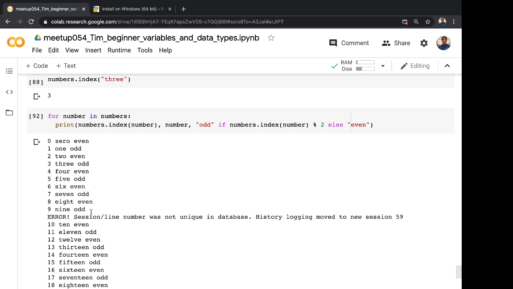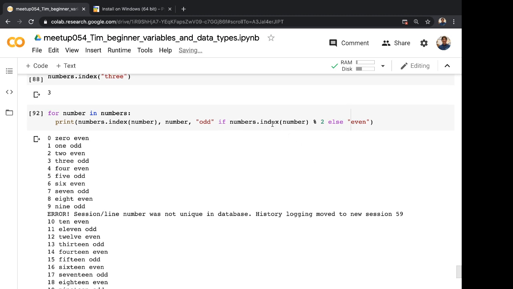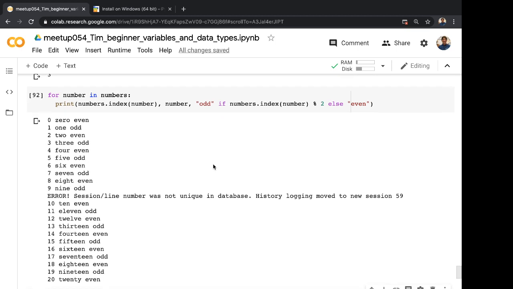Okay, this is just a Google Colab thing, probably because I've been waiting around for too long. So there's the answer in 2 lines. For number in numbers, we print the index of the number, we print the number itself, and then we check if that index is even or odd. Of course, it's pretty hard to understand what's going on there.